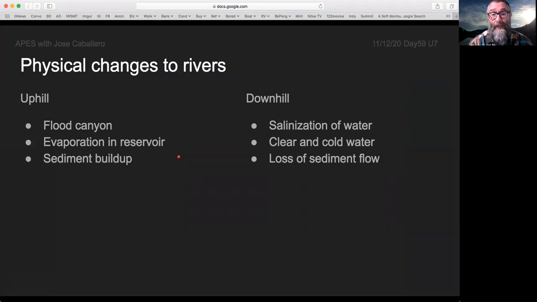So some physical changes to a river. Above the dam, you've now flooded a canyon, right? Because you're putting water in the canyon. You should know that water evaporates. Some dams lose as much as half their water volume to evaporation because it's sitting still and it's up high, right? So it's got more wind and more sunlight. It's not in the bottom of the canyon anymore. It's up at the top. So evaporation is a really big whoop. Some rivers lose as much as half their water content to evaporation in the reservoir.